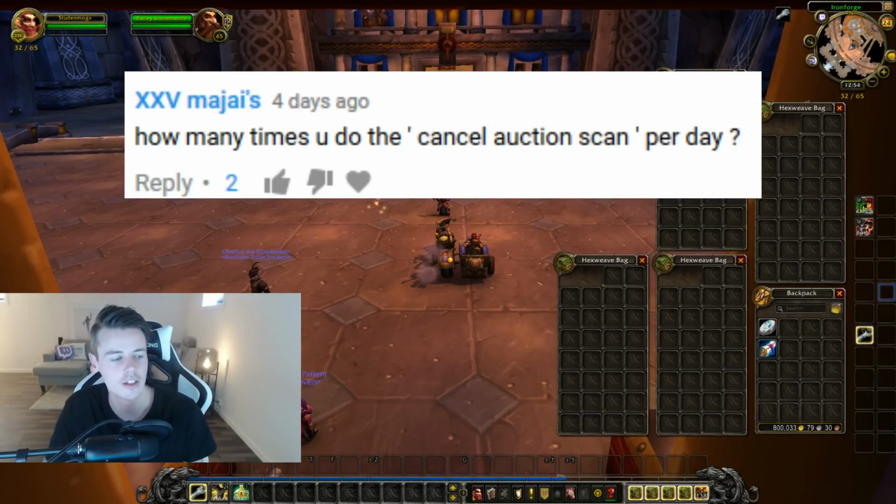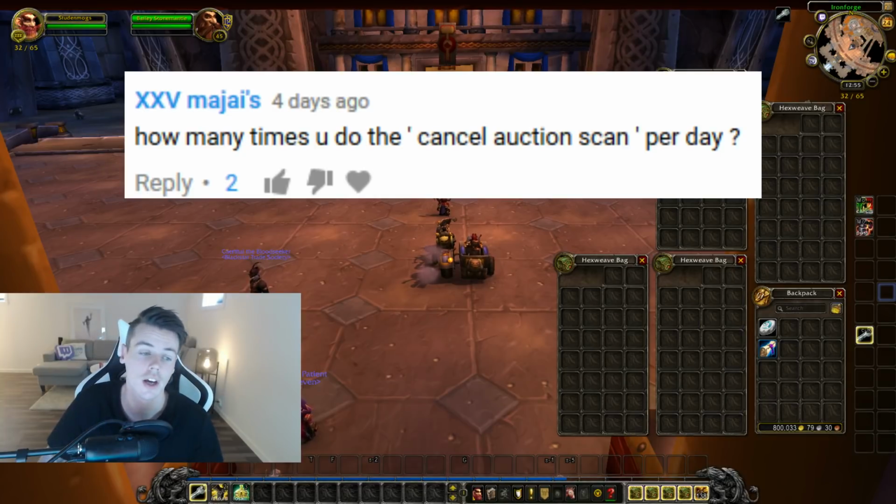If it's the weekend and I can cancel scan and check for undercuts 4 or 5 times a day, I'll make so much more gold, because I play on a high pop realm. Whenever I post my auctions, I can wait 20 minutes and check for undercuts, and like 75% of my auctions have been undercut. So definitely cancel scan as often as you can.